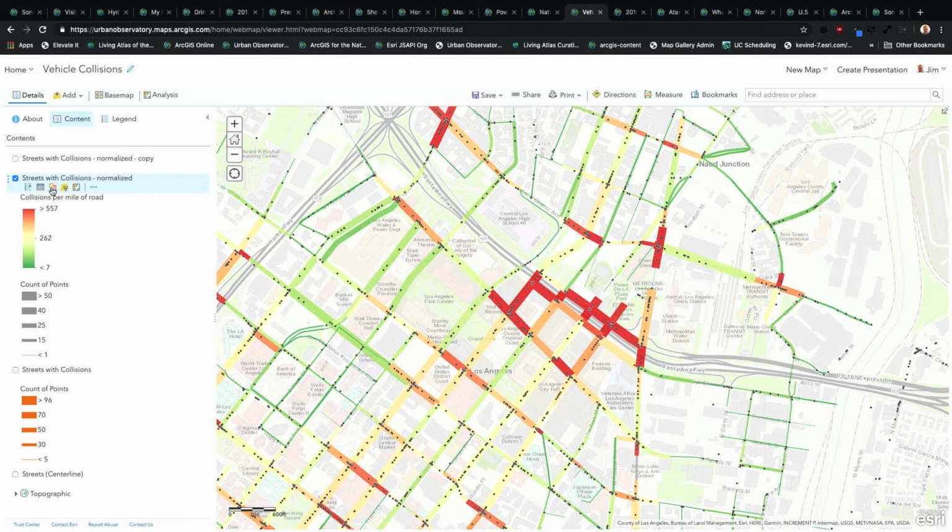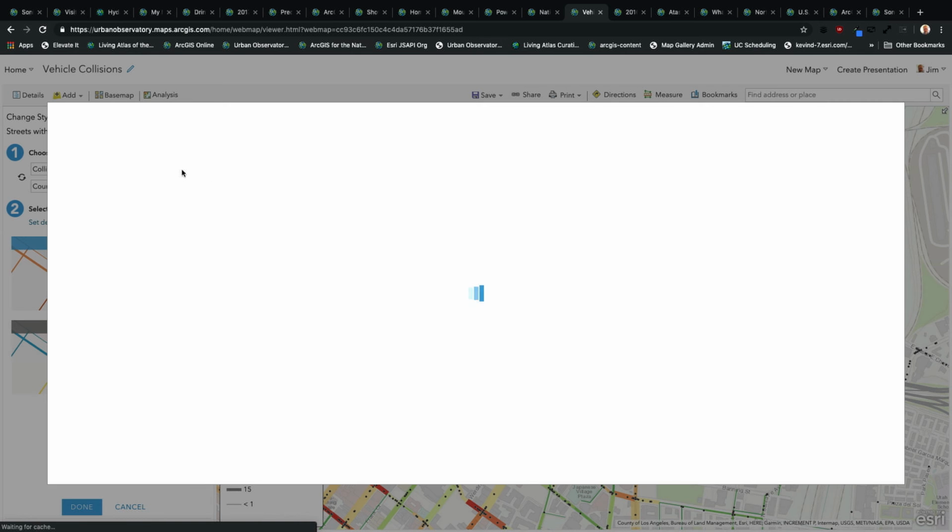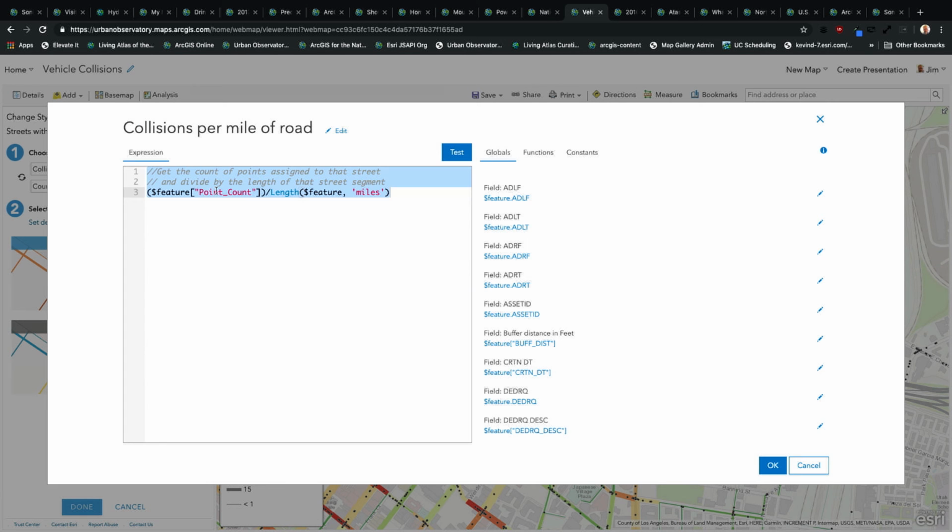In this case, if we open this up, the expression I used was very simple. Go get me the count of accident points in this line segment and divide that by the length of the line segment in miles. So I have accidents per mile. Is this a perfect measurement to use? No, but it is useful.